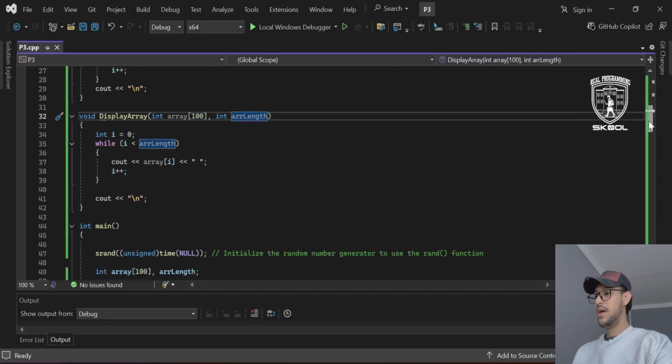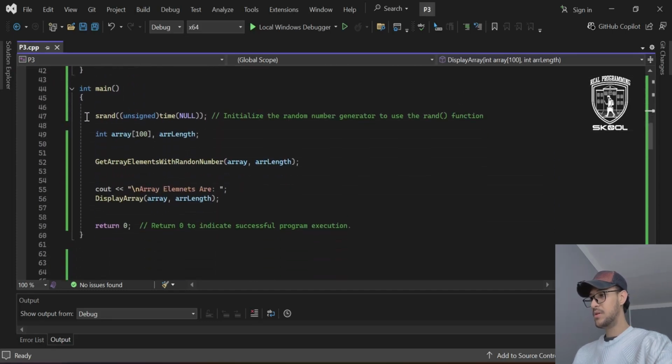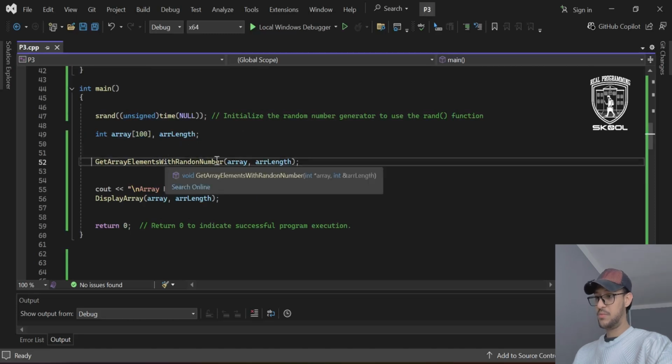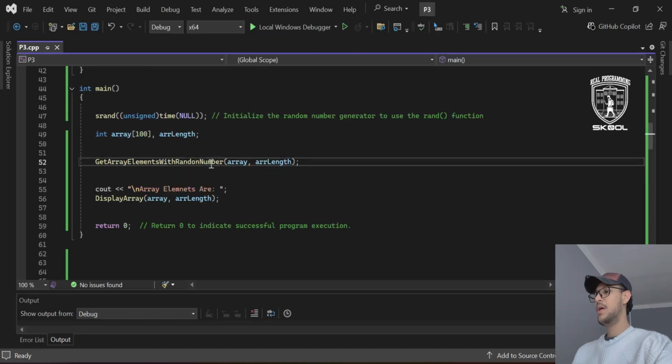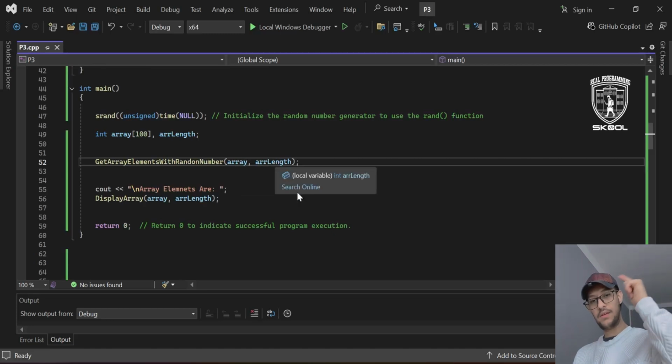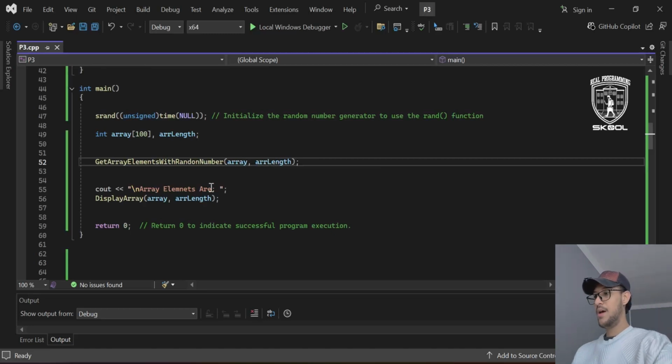And so on until the compiler prints all the numbers. And here in the main function, after we do srand to use the rand built-in function inside GenerateRandomNumber, we define the array type and declare an array of 100, and we declare another variable named array length. It's empty up to here. After that, we call GetArrayElementsWithRandomNumber that we just explained. It takes the empty array and the empty array length. We fill that array inside that function.